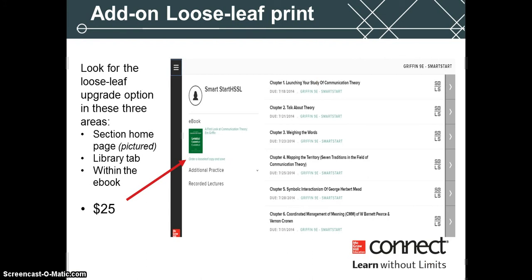Everyone's going to have an option throughout the semester to acquire a print copy of the text. Maybe you've gone with the ebook for a while and decide you'd much rather have a print copy. For $25, McGraw-Hill will mail you an optional loose leaf text, and that can be activated through the link provided here.